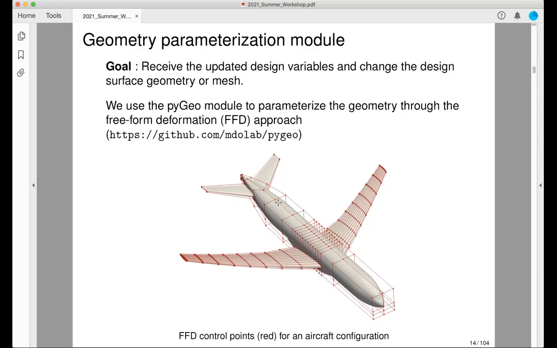We do not directly change the surface mesh. Instead, we change the control points. There are two main reasons to do that. First, if you change the control points, the deformation of the surface geometry will be very smooth. The second reason is that we can reduce the number of points we need to control. You don't want to control all the surface mesh points; there are so many, and you would create a lot of discontinuity. That's the reason we use the FFD approach.